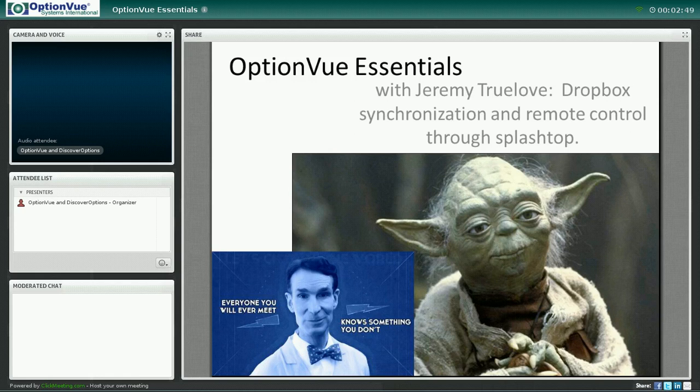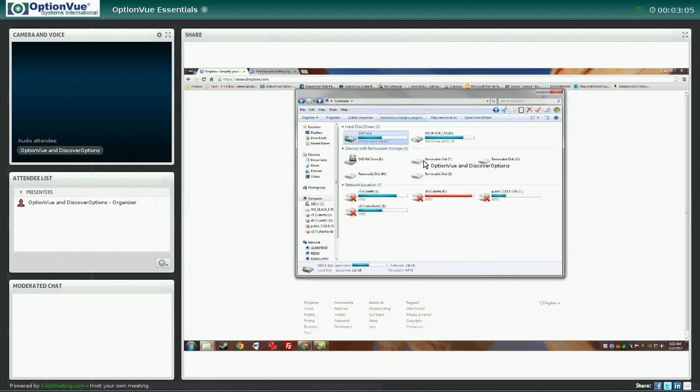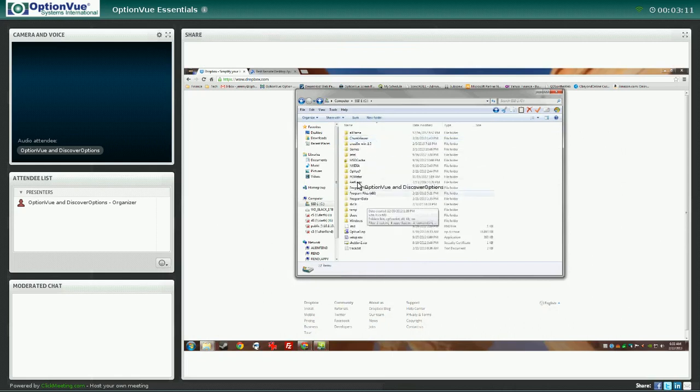And first thing though, to get started, I just want to go over a brief overview of what the files are in OptionVue, the major ones, so we kind of understand what it is we're syncing. Let me share with you my desktop here. And I'm on my computer. So first we see I have my hard drive, my local disk, C. And then I'm looking for the folder OptionVue 7.